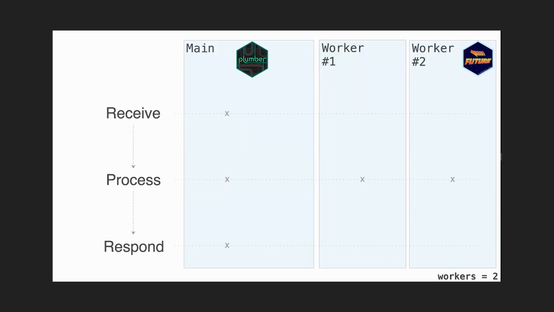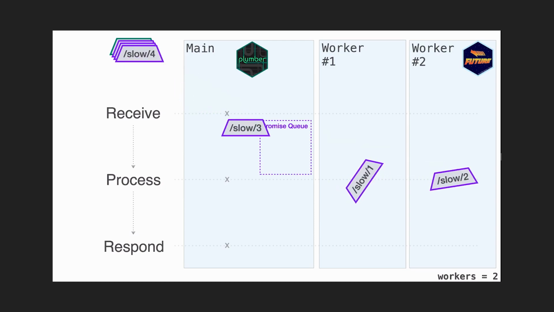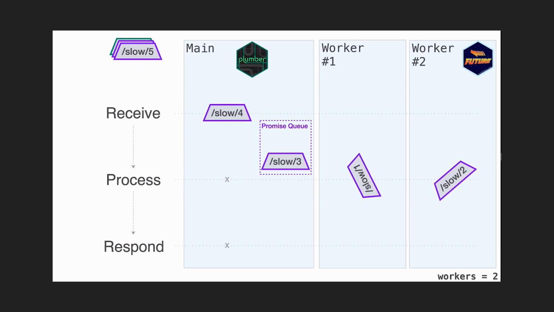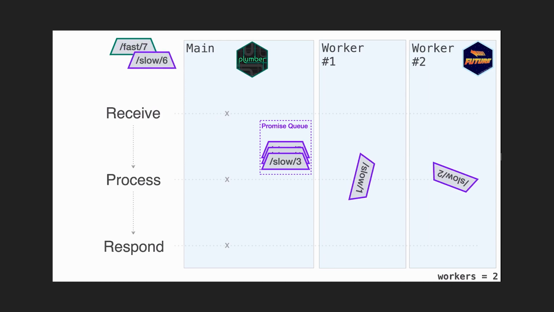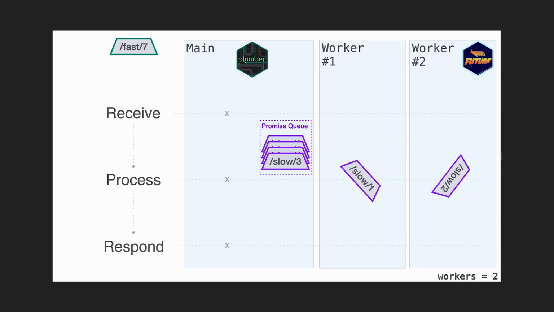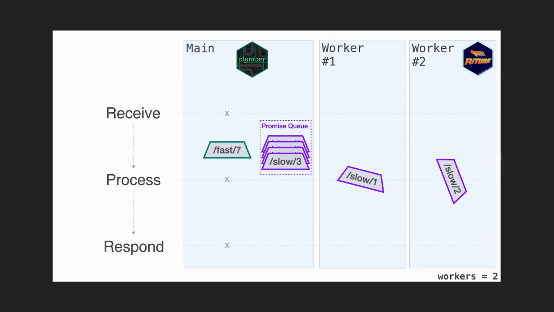For comparison, let's see how the animation works for this one. So we have all of our 1 through 6 slow routes and then a fast route. And the addition here is that we're going to have this promise queue of a promise to compute with future. So it's a pre-queue, not a post-queue. So we have this pre-queue because there's no workers available. So we'll just say, I promise to do this.